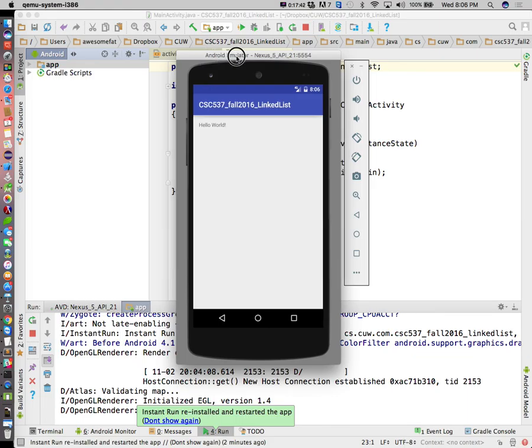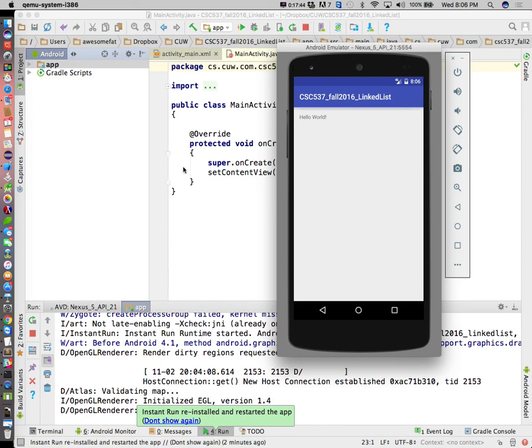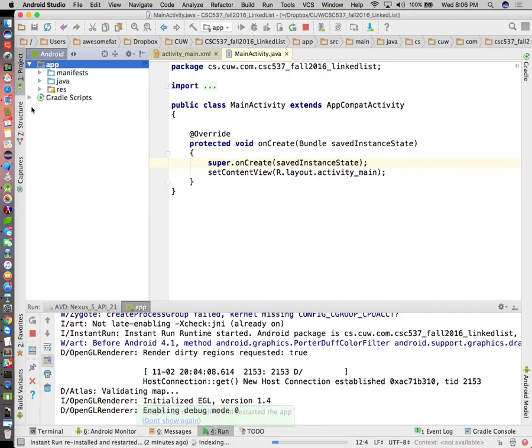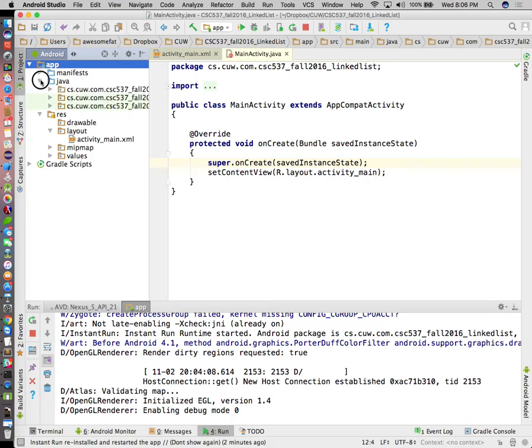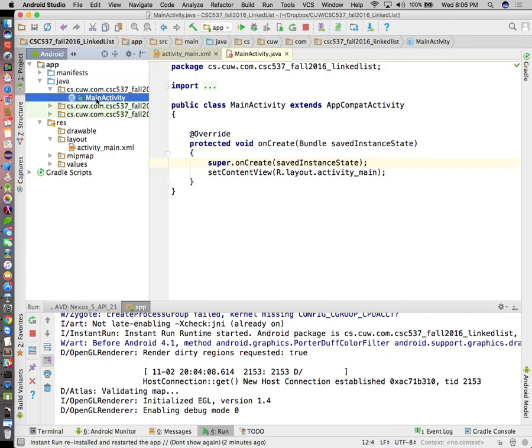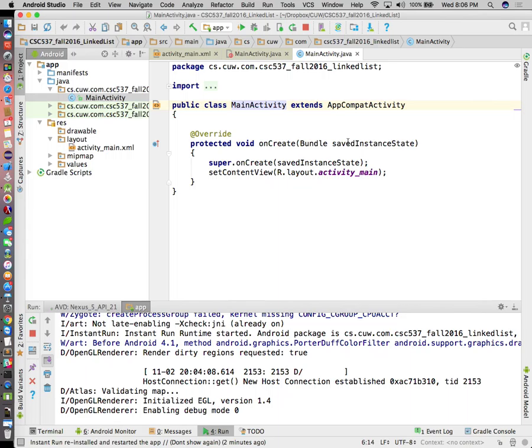Okay, so in any case, there's our hello world. When we go over here to our app, under our resources here, here's our layout. So this is our view. This is where we keep our view stuff. Over here, there's our code for our main activity.